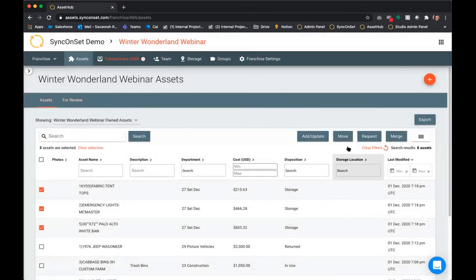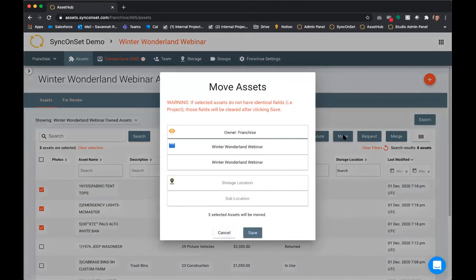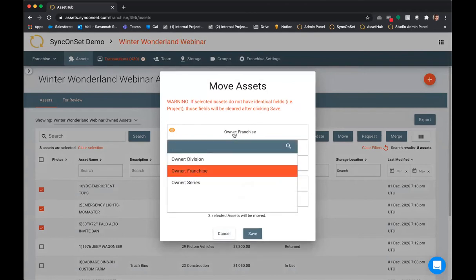So the next button in the bulk options is the move button. So if I select the move button, it will allow me to move these assets if I wanted to. I could change the owner. So if I wanted to move it from a different franchise or series, or if I wanted to move it to a division, I could come in here and select that. So this is particularly useful for studio users, post-production coordinators, when they come in here and they want to move specific assets, perhaps to a division if your studio has that.